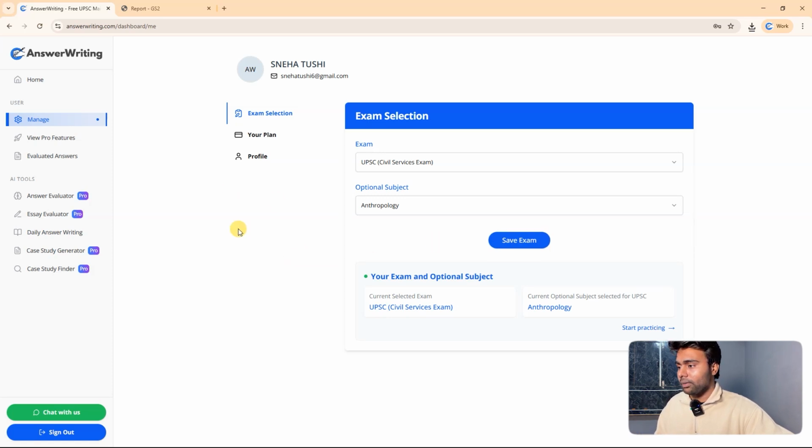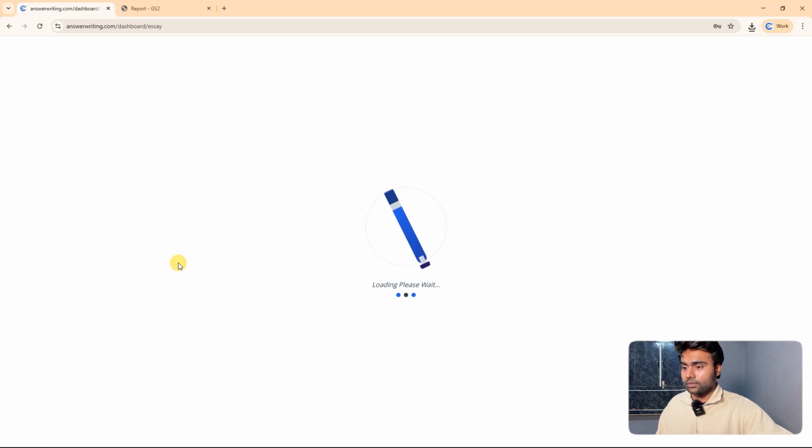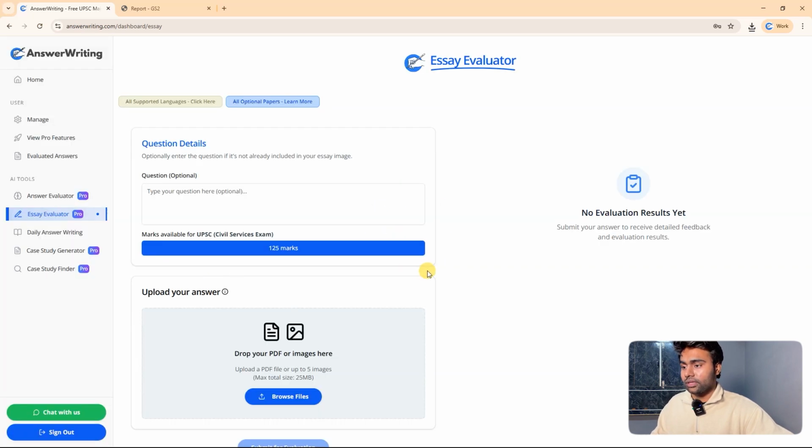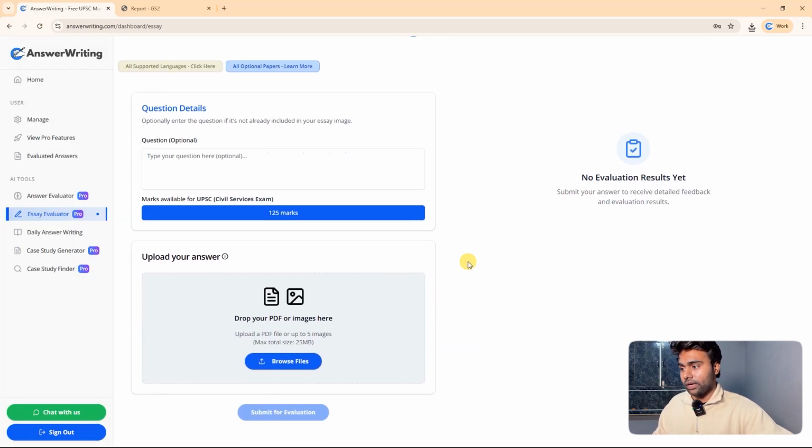Other than the answer evaluator, you can also evaluate essays. Once you click on essay evaluator, you will see a similar interface and you can evaluate your essays.